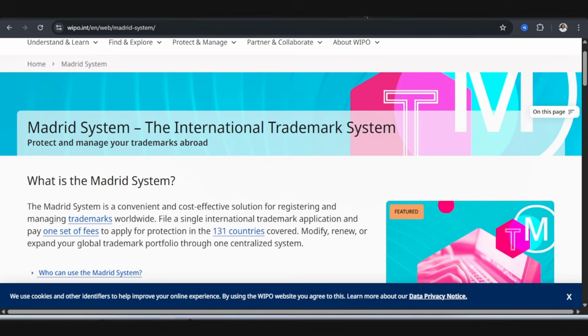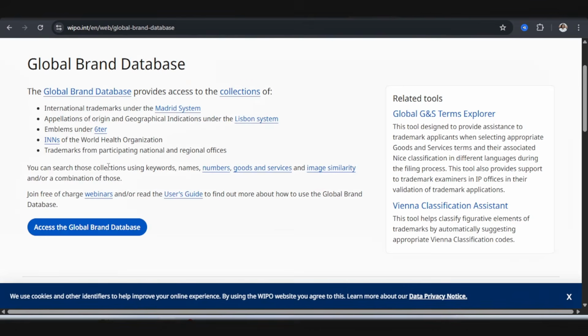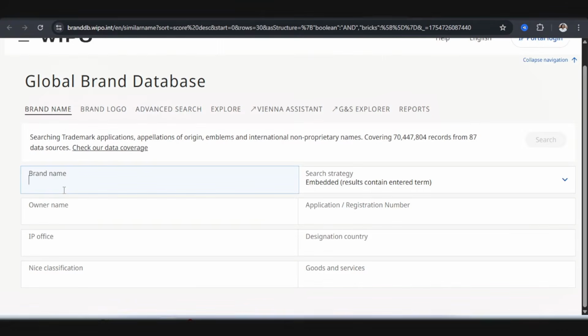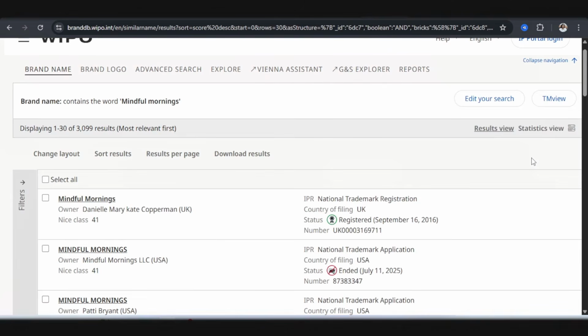And if any country, of course, has that keyword trademarked, then you know you want to stay away from that keyword. So you want to go to Find and Explore, click on Global Brand Database, and go ahead and click on Access the Global Brand Database. So you can search for brand name, let's say Mindful Mornings, and click on search. Now that's where you can see all of the ones that are registered.